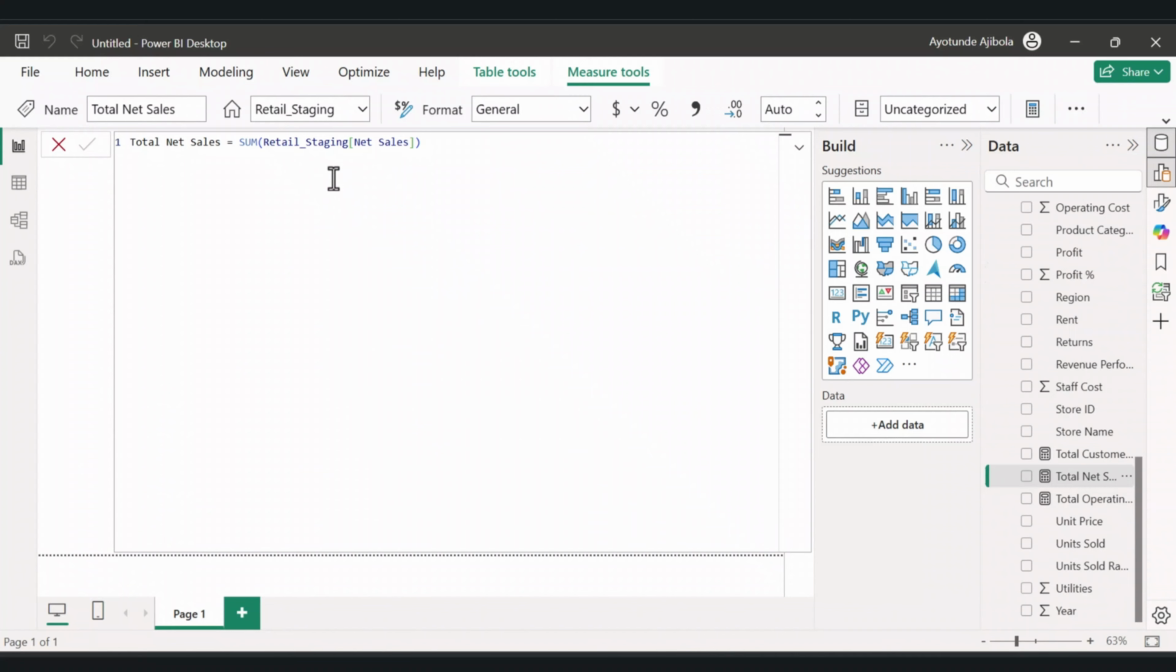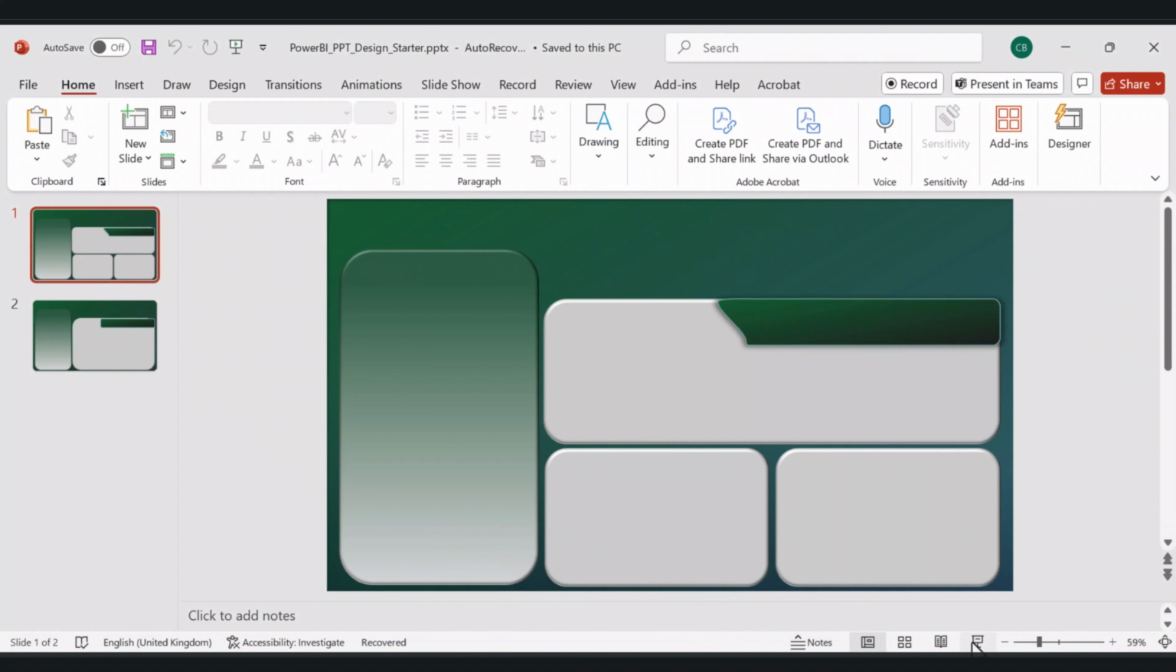With our data now cleaned, modeled, and enhanced with robust measures, we are finally ready to design and build a dashboard. We are now going to move on to designing a professional backdrop in PowerPoint. Now that our data is clean and reliable, we can focus on the visual presentation. A well-organized dashboard enhances user experience and comprehension. So creating a custom background in PowerPoint can elevate the aesthetic of your final product.